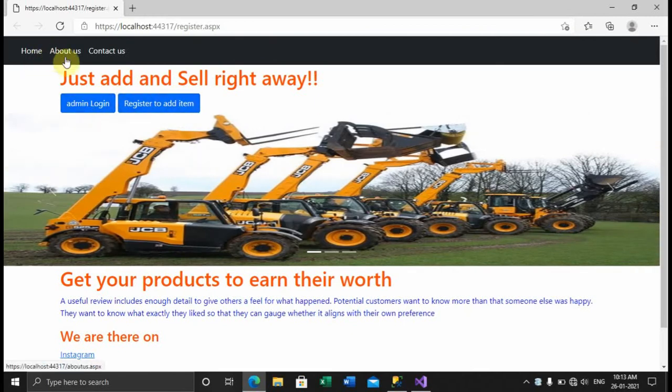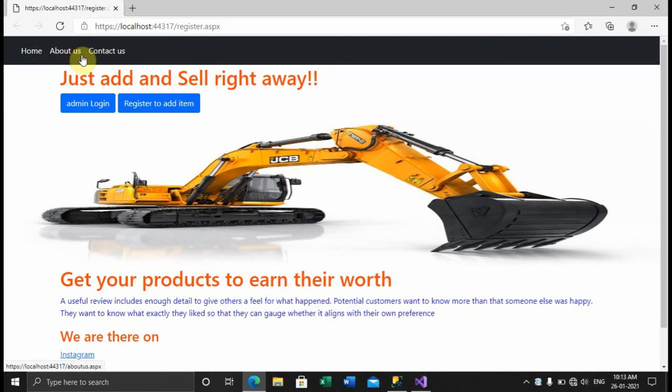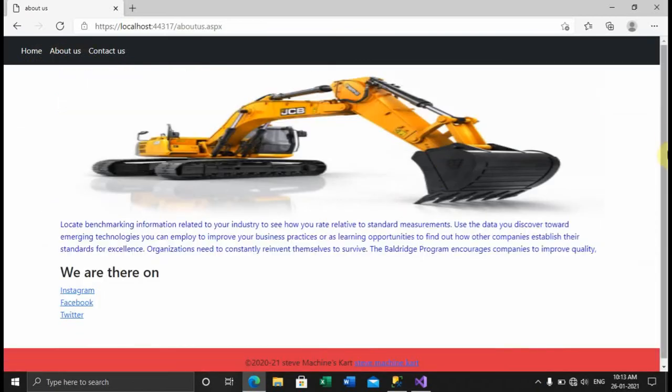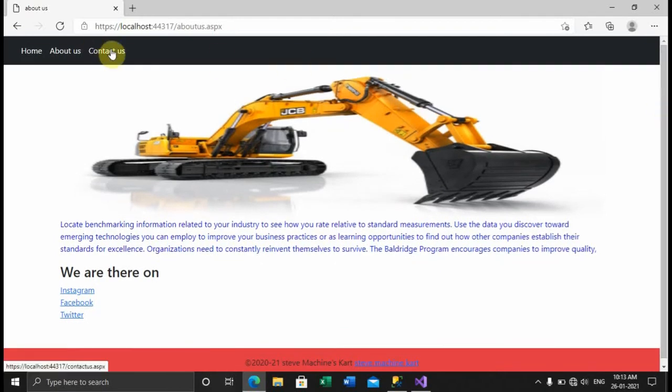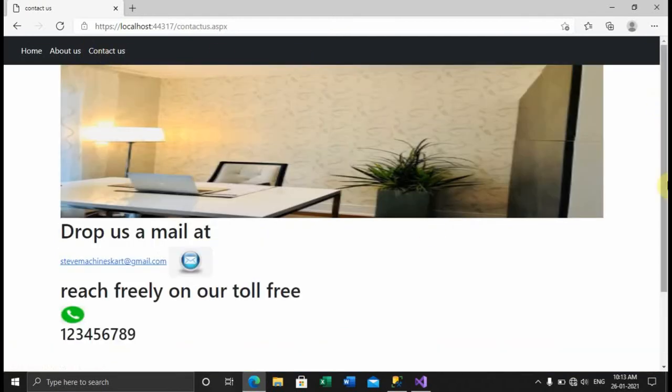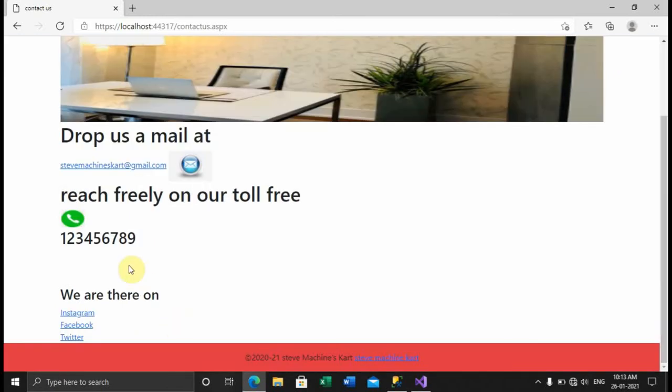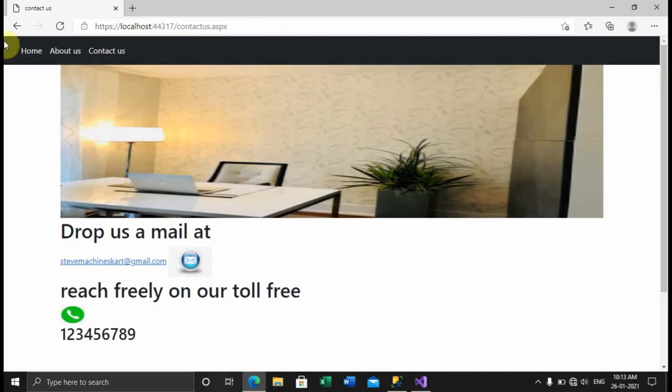First of all, let's check whether the navigation bar is working well or not. Suppose I go to the about us page, it will take you to the page and it is basically describing the company in brief. Let's go to the contact us page. It is basically telling us to drop a mail and call on a toll free number, for which I have added a random number over here. The footer section is also fine. Now let's go back to the home page again.